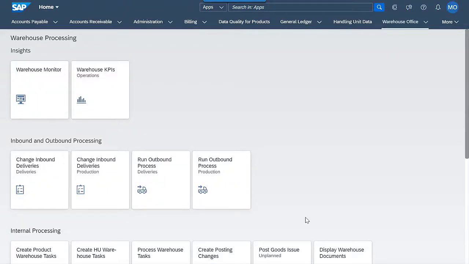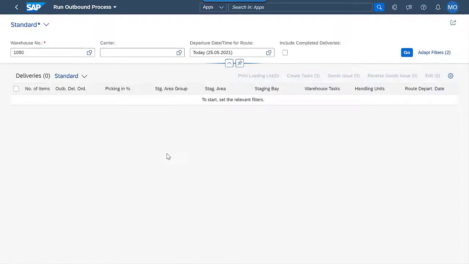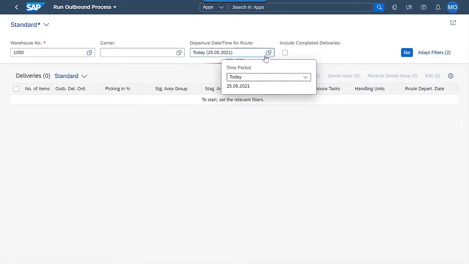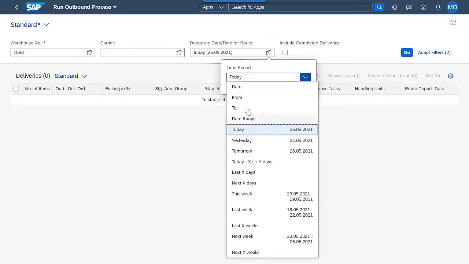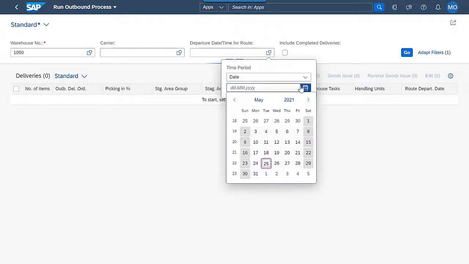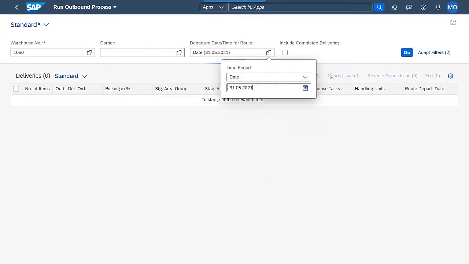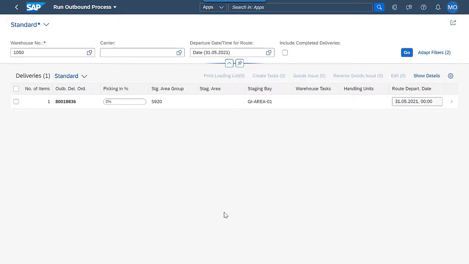All right, let's start the run outbound process for deliveries. Let's assume on the 31st of May, our customer wants to receive their goods. Here we go to our date, and here we see our delivery. We see that the picking status is 0%. We see the staging area as well as staging bay, our goods issue area. And here we see our routing information for the 31st of May again.